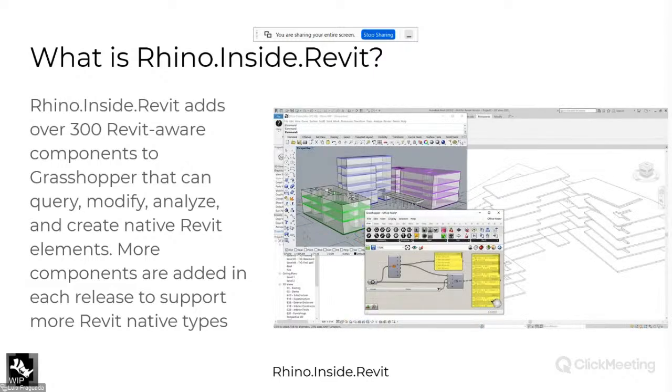So Rhino.Inside.Revit is essentially being able to call into Rhino, open up Rhino as you would normally open it up, open up Grasshopper like that, or any combination of the things. So you could actually never even see Rhino or Grasshopper, but have it be calculating certain geometric things in the background. So we add over 300 Revit-aware components that Grasshopper can use to query, modify, and analyze native Revit elements.